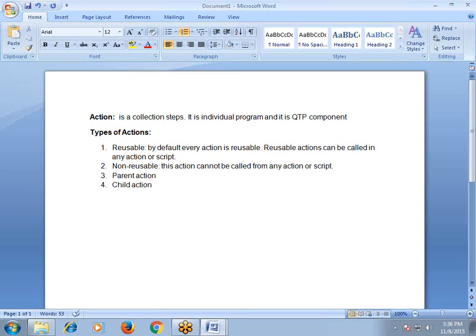I will explain how to create these parent and child actions. So this is one type of categorization. And we have one more type of categorization, internal action and external action.